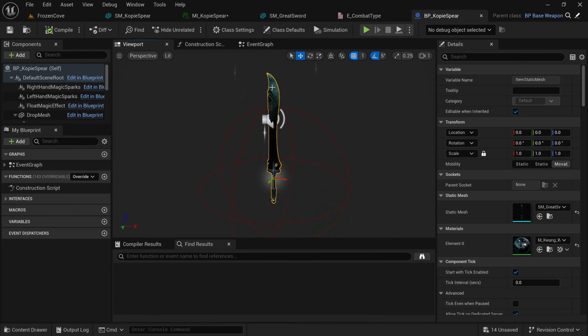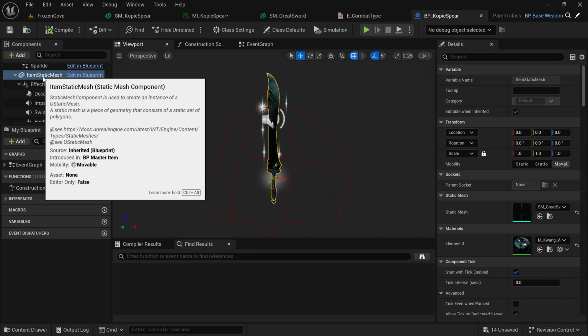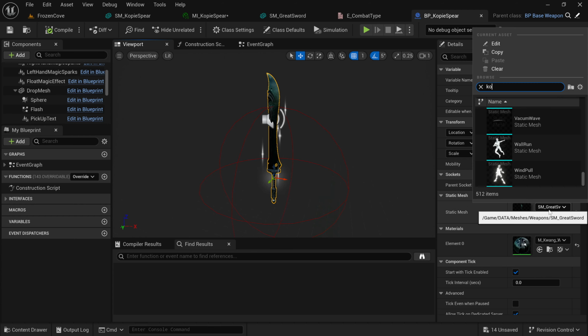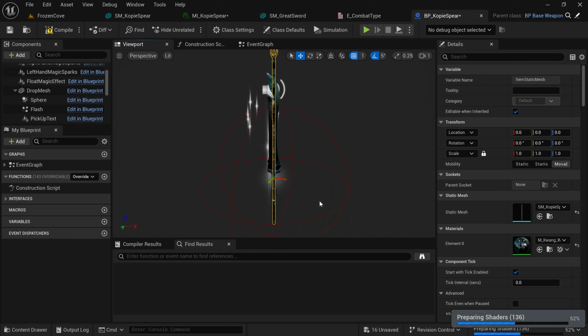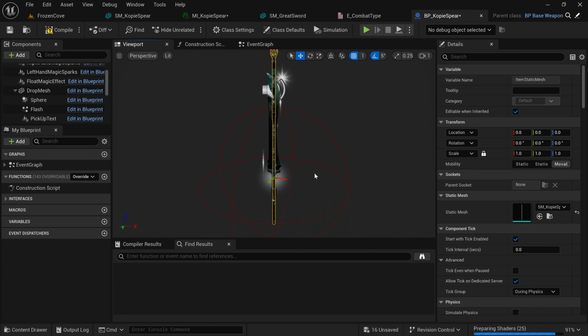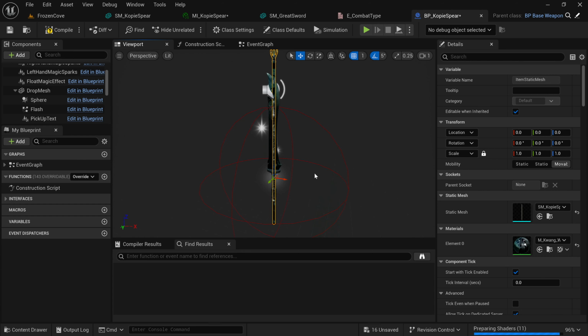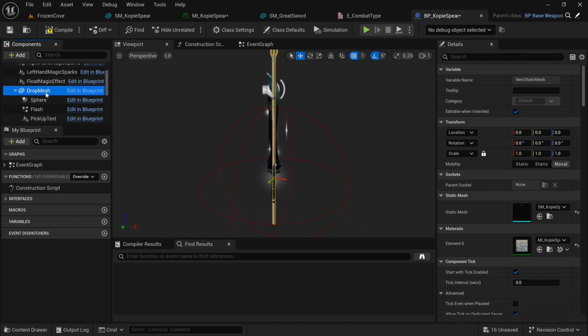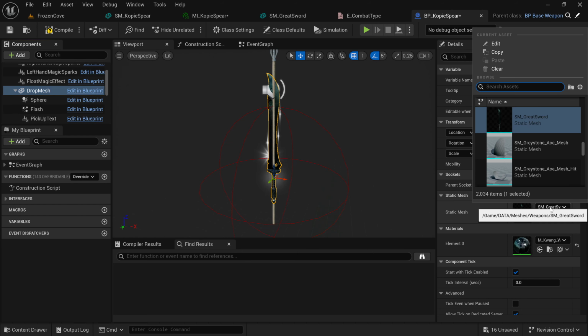We're going to the viewport. First thing we're going to change is our drop mesh and our item static mesh to our copy spear. Here we are. We'll prepare our shaders here real quick. It'll take a few seconds to do that. It takes a little bit longer because I am recording. And there we go. Now, we also want to reset its material to the right one. Drop mesh, we want to also set to copy spear.